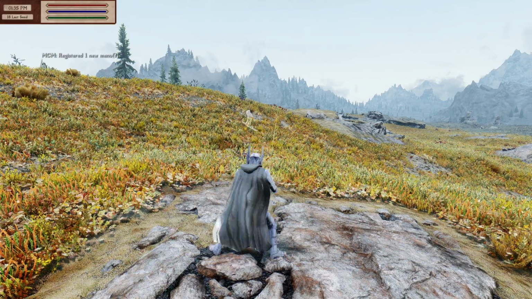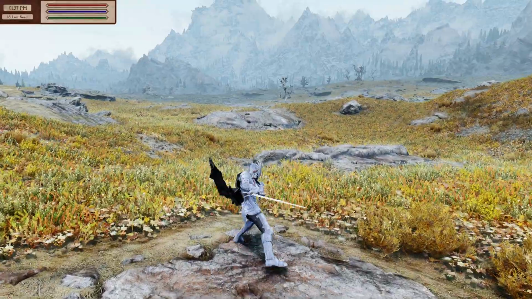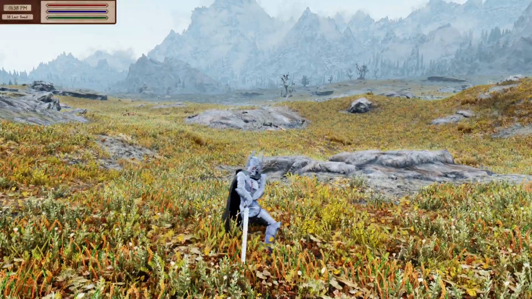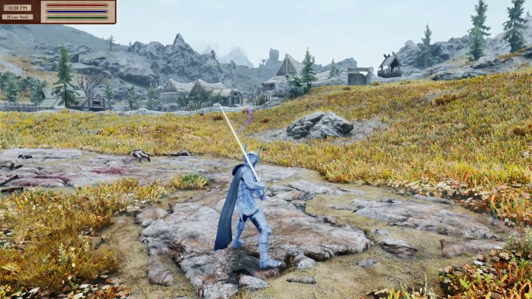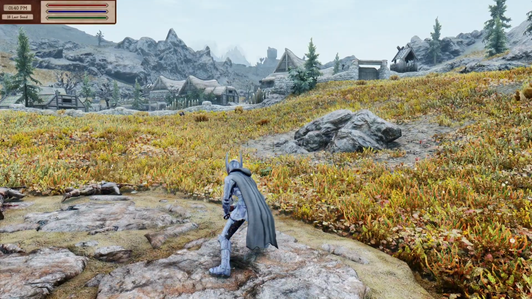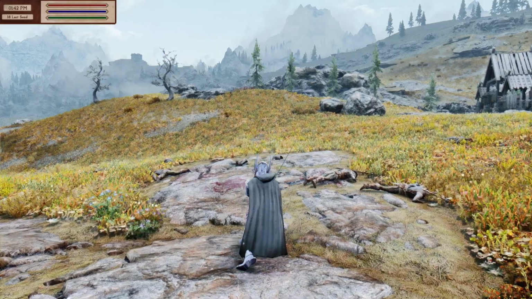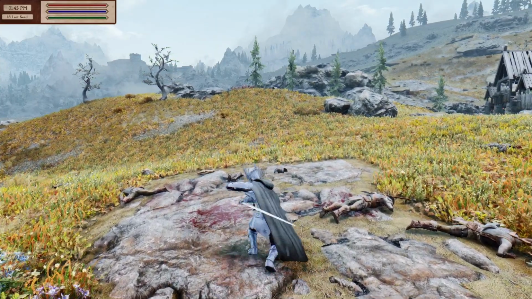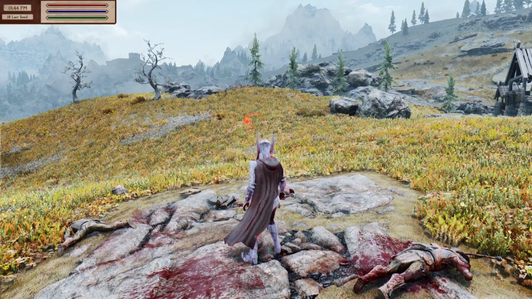And to show that this works, I'll go ahead and go through the different animations. So that was my neutral stance. Here's my low stance. Here's my mid stance. And here's my high stance.